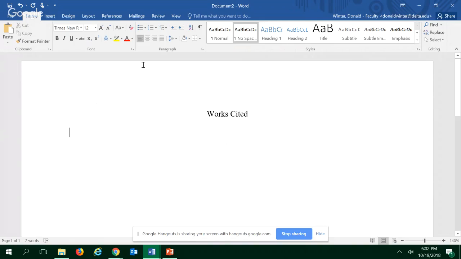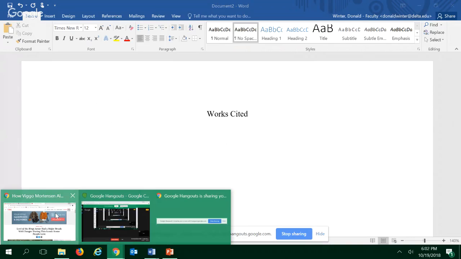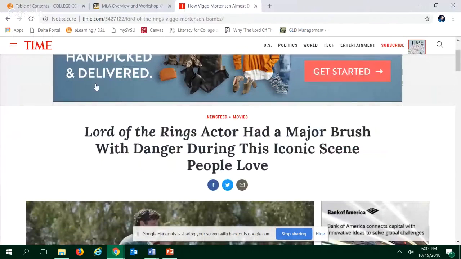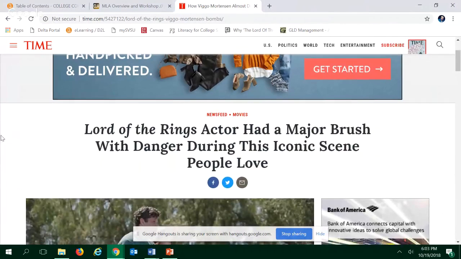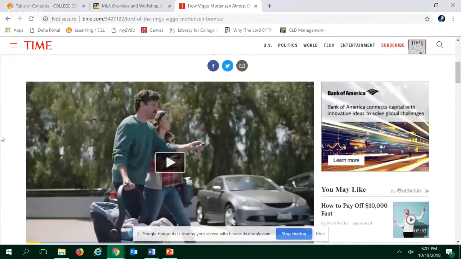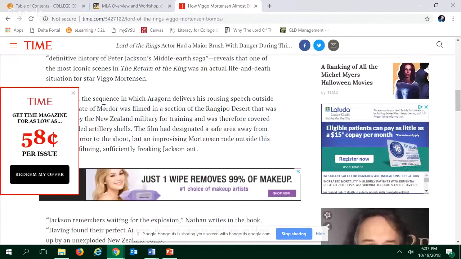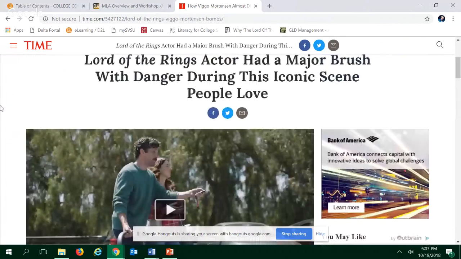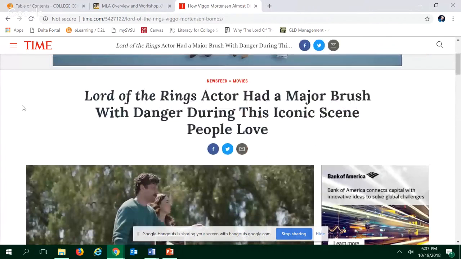All right. So I'm going to show you my two sources. I already showed you the Lord of the Rings book. Now I'm going to show you an article that I have from Time magazine. So this article is titled "Lord of the Rings actor had a major brush with danger during his iconic scene that people love." All right. So this is basically an article about Viggo Mortensen, who's an actor in Lord of the Rings, and how he was injured when he was doing a scene. All right. So we're pretending that I'm writing this paper about this story.